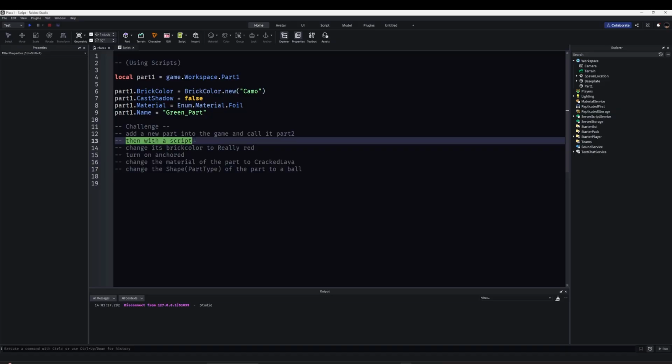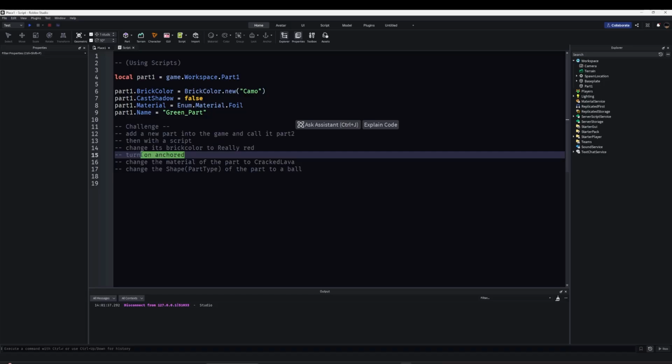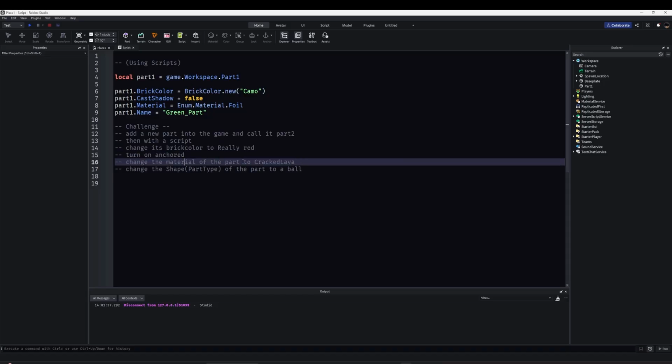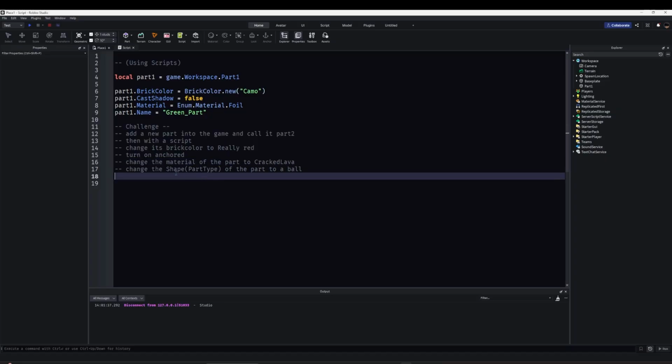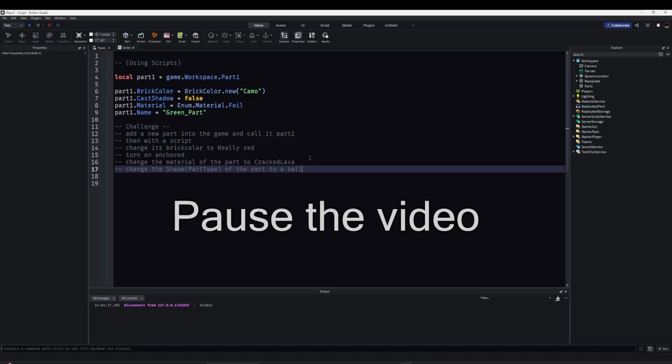Then with the script, you're going to go ahead and change the brick color to really red, turn on anchored, change the material of the part to cracked lava, and then change the shape or the part type of the part to a ball. So go ahead and try your best, pause the video, and then I'll do it right after.